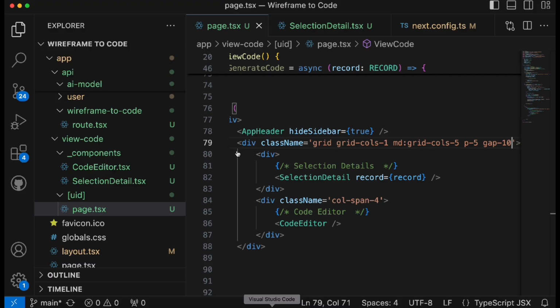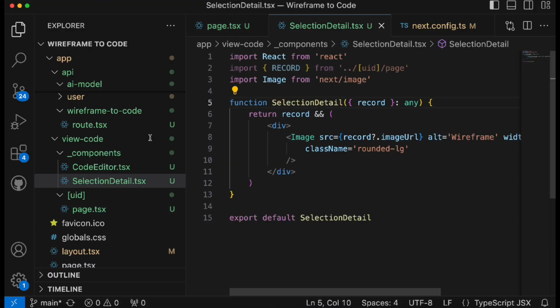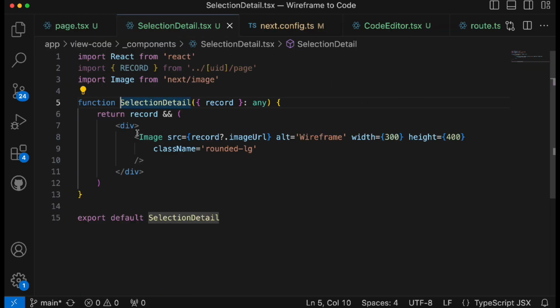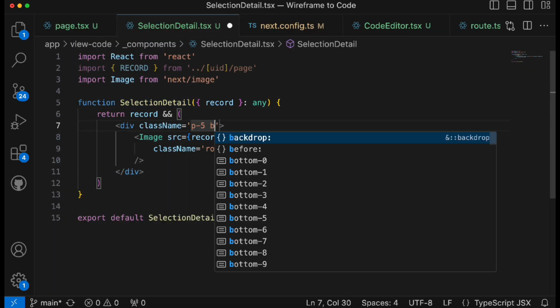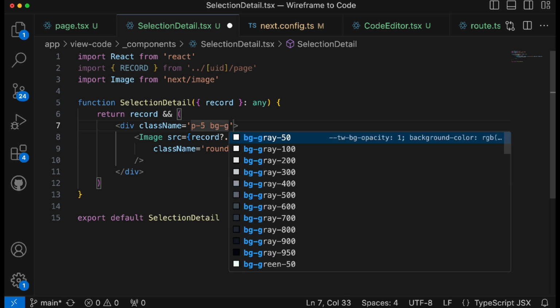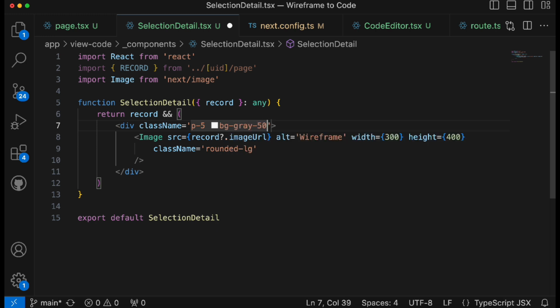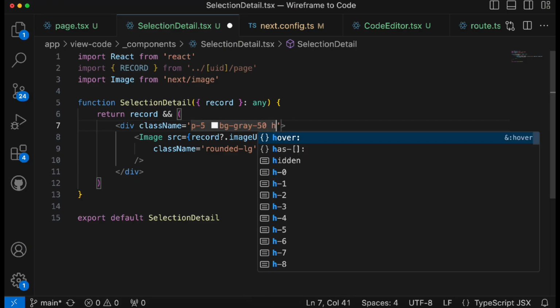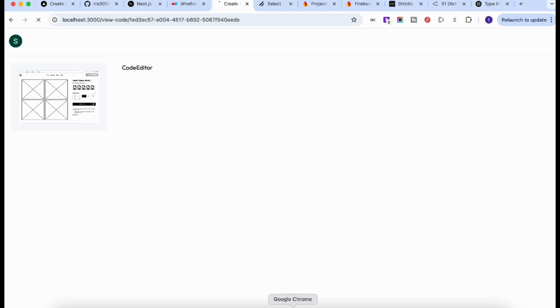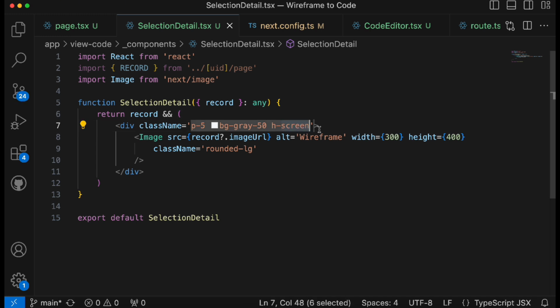Then let's go to the selection detail again, and for this particular div I will add a class name. We'll add a padding of 5 and we'll add a background gray, let's say 50, okay? Let's see how it looks. So we have this little gray background. I will say height to screen, so it's a full screen now, okay? Just keep it for now as it is.